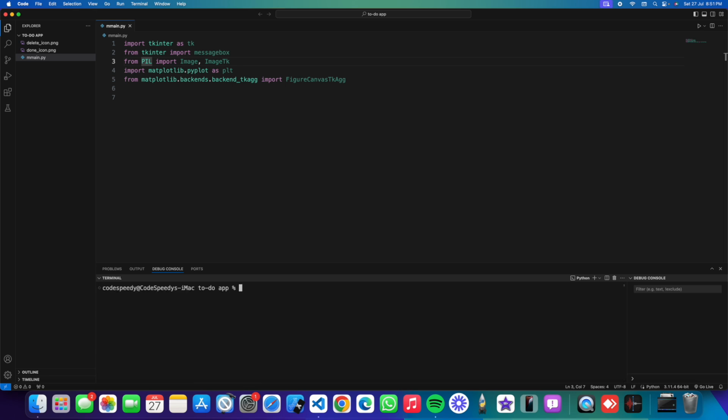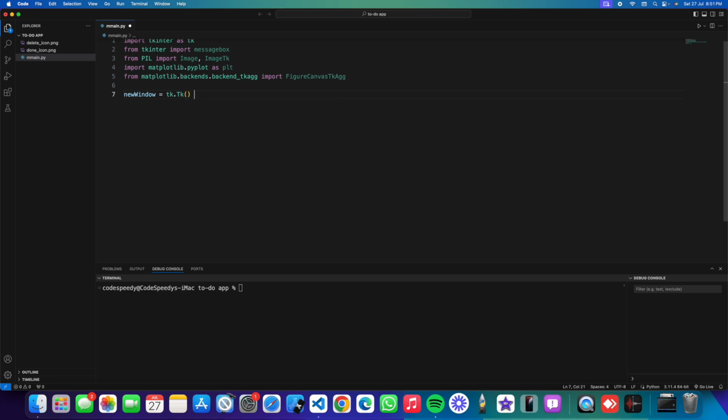Let's clear it. Now I have to create our Tkinter window. I'll name it new_window is equal to tk.Tk(). I have created our window. So let's comment our code so that you can understand it easily. You can pause this video and practice on your device too, creating our main window. So this will be our main window.